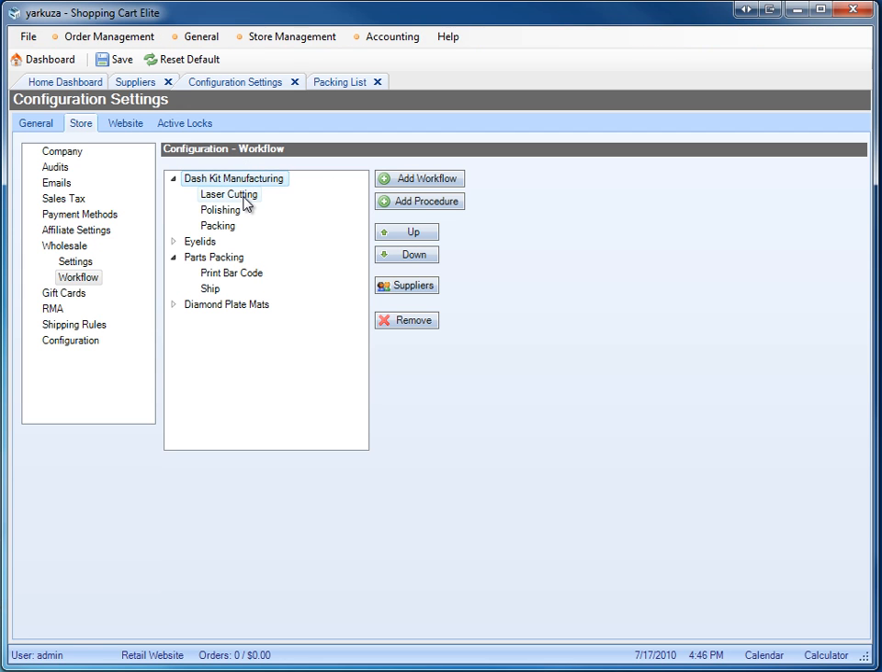So for dash kit manufacturing, we have laser cutting comes first, then polishing, then packing. For parts packing, we have a print barcode, then grab the item and ship it out. So you can set it up accordingly to how you want to structure the packing list. And the goal here is to assign a task to each employee who is responsible for a certain task and have them follow these different workflows, which are different procedures.